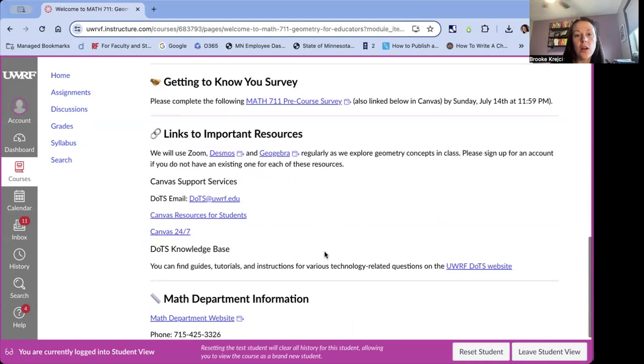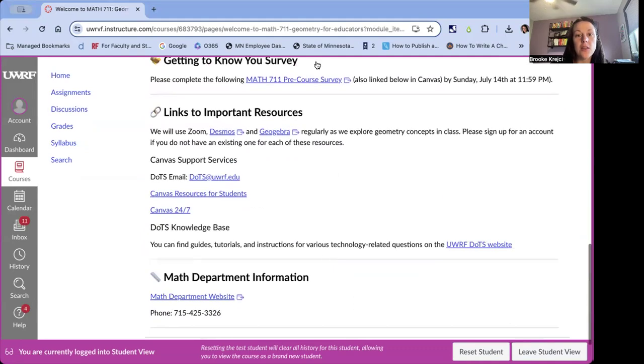But the other thing I want to draw your attention to is the course survey. If you haven't completed that yet from the email that I sent out, please make sure you get that completed. There are other links on here that might be important. So the Desmos and GeoGebra, you're definitely going to need those for our class content.